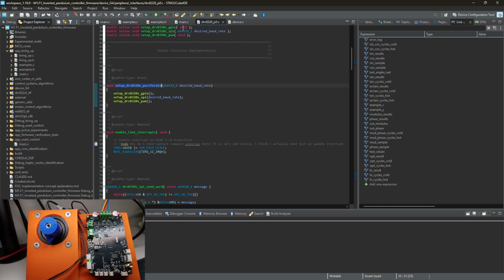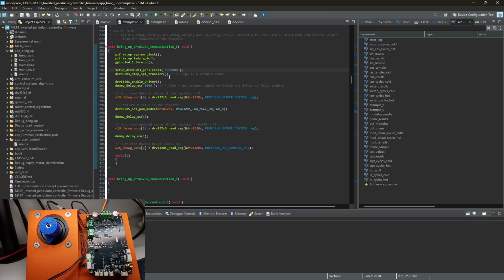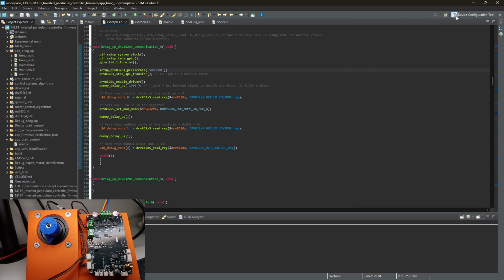So now let's go back to the examples and see the rest of the code. And also let's compare the rest of the code to what we have in the function. And for this, I will open the function in another perspective.